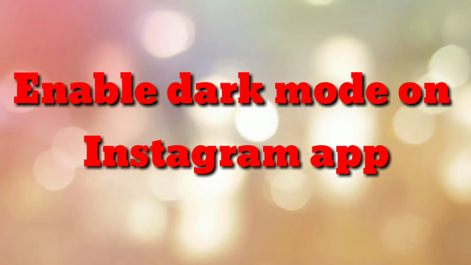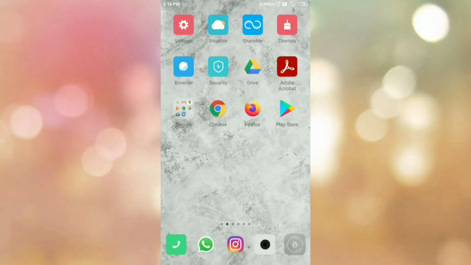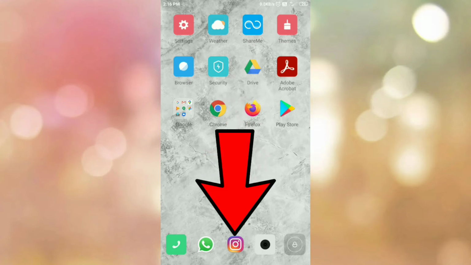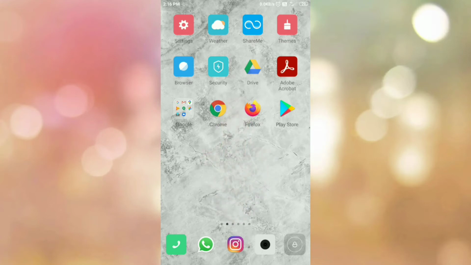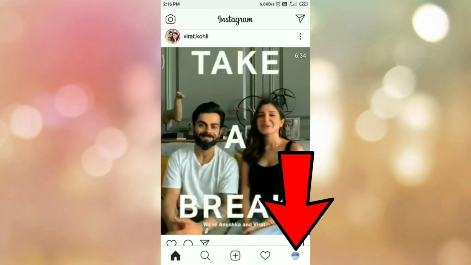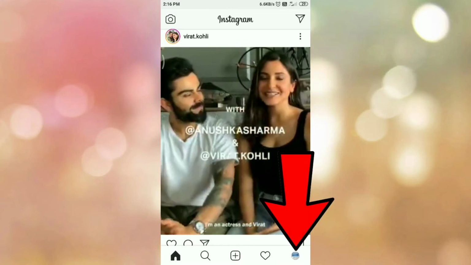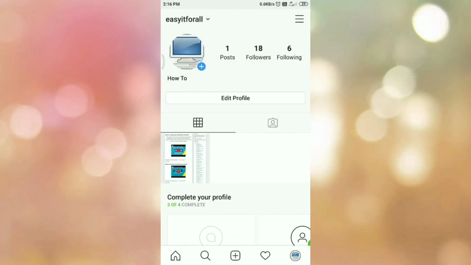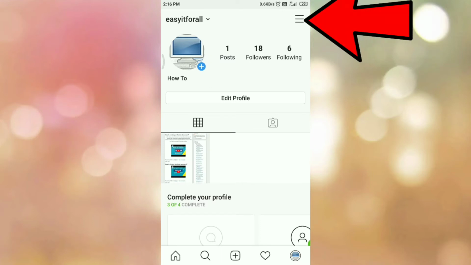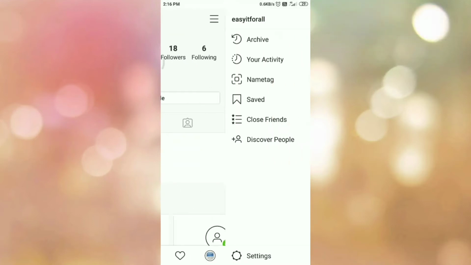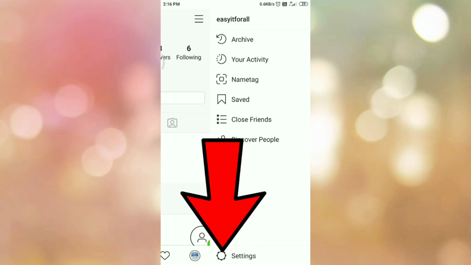In this video tutorial, I am going to explain how to enable a dark mode on Instagram app. So let's start. First of all, open your Instagram app. Then tap on your profile icon. Then tap on your main menu. Then tap on settings icon.